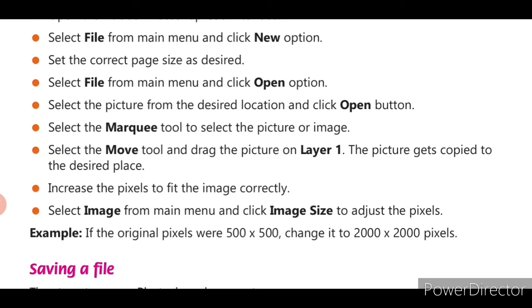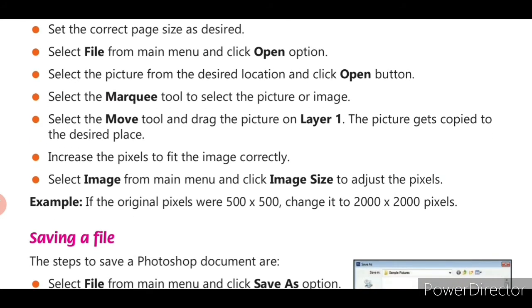Why is the mark tool used? In order to select a particular portion or the whole image. Clear? Then select the Move tool and drag the picture onto Layer 1. The picture gets copied to the desired place. So here we are using the Move tool in order to move your picture. Okay, drag the picture to the Layer 1 interface, right? So now the picture gets copied to the desired place.